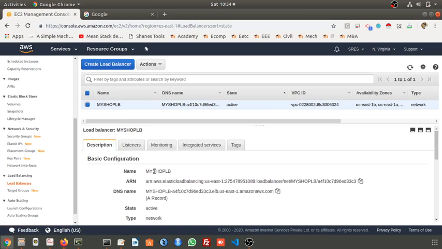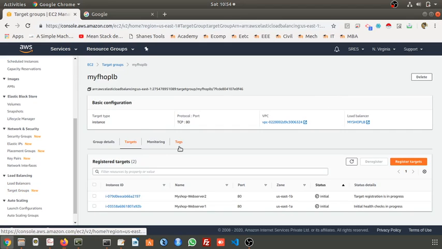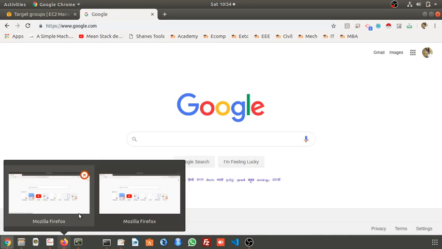Okay, I will add only one instance and I will check this. I'll go to my target groups. I will select this, my target group, and here it is in progress. Yeah, now it is healthy. Web server 1 is healthy now. Let's check.